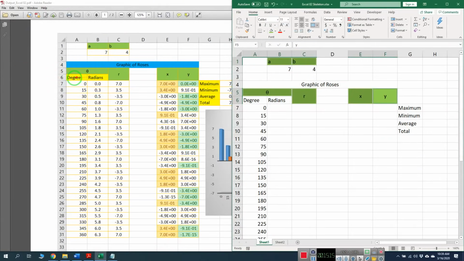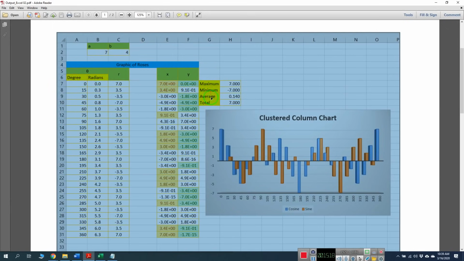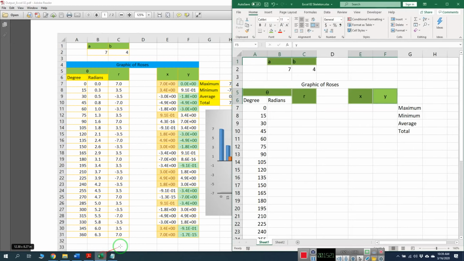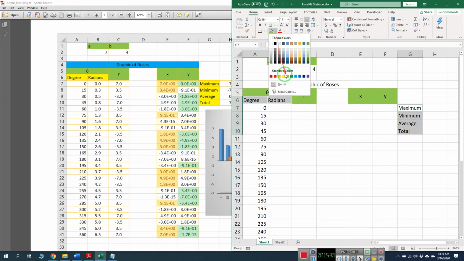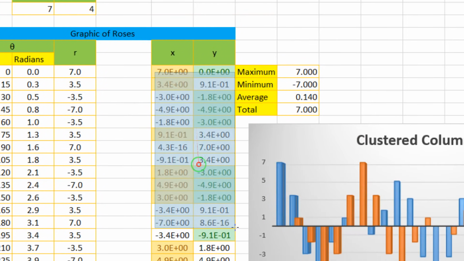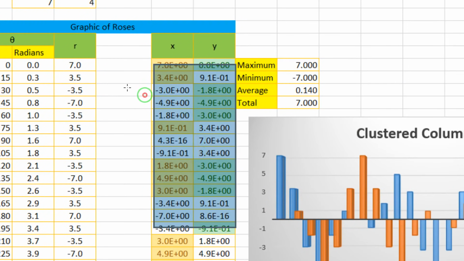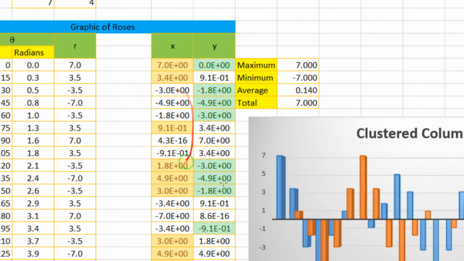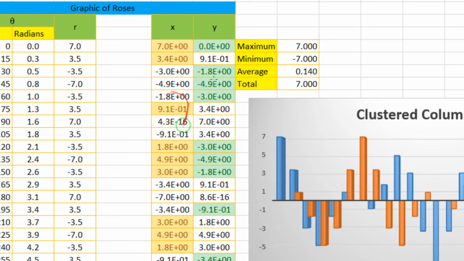Now we are going to select color for degree, radian, maximum, minimum, average and total. These are the same color. So for degree, again you can hold the Control key and select the others, and we'll select the yellow color from here. Now the graphic of roses, this one we'll put the blue color. Now you can see there is some other color here, but these are not the colors we are going to put now. These are the colors from conditional formatting. So I'll show you later on how to put this type of colors.